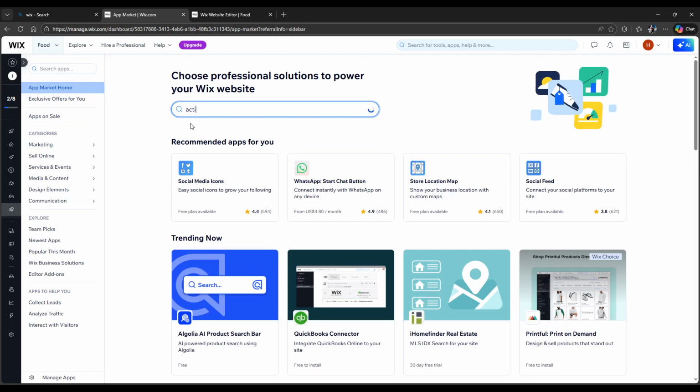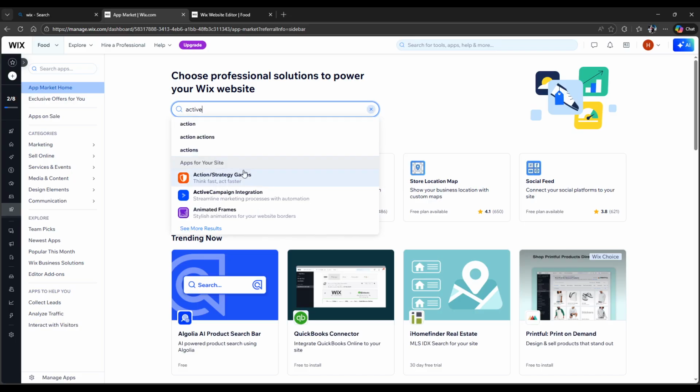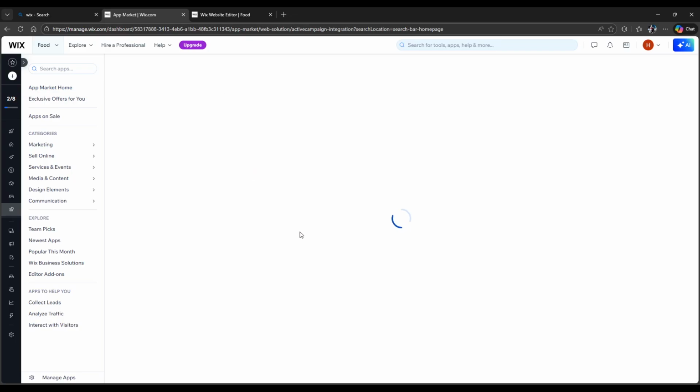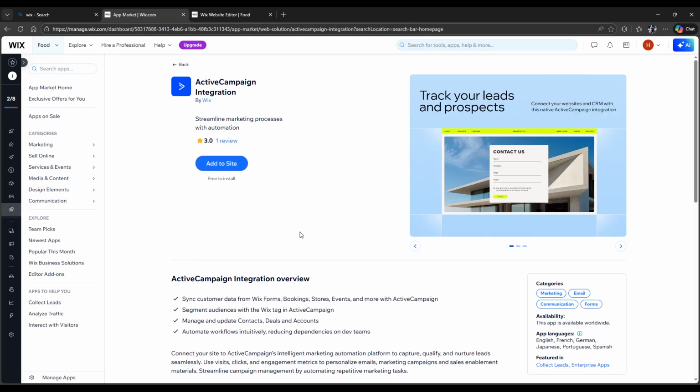So I'm just going to look for the ActiveCampaign integration here. After installing it or adding it to your website, log in using your email address, then authorize the connection, then choose the contact list, select where Wix contacts will be added, connect the Wix forms, contact and sign-up forms, then set up your automation.